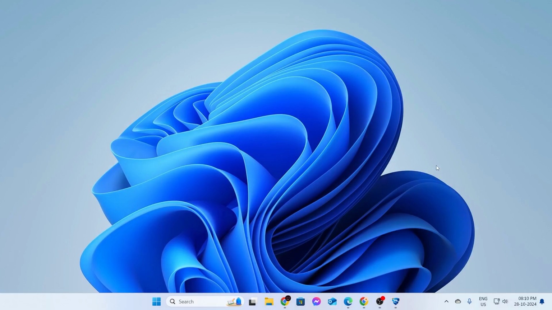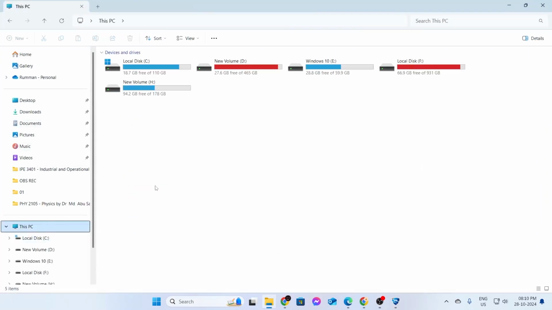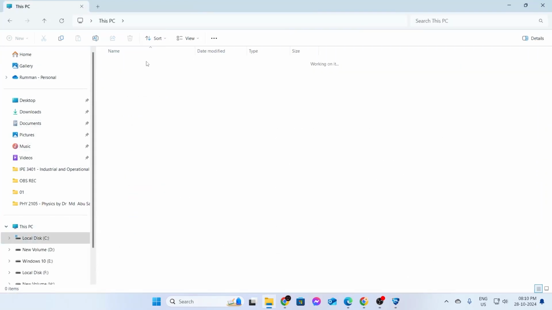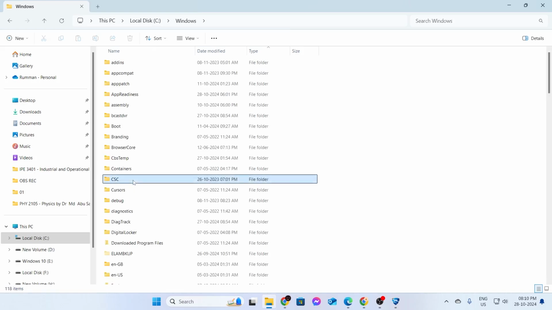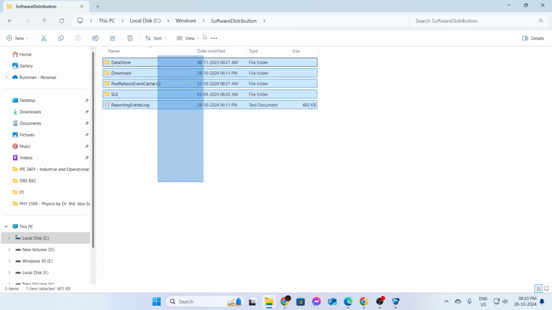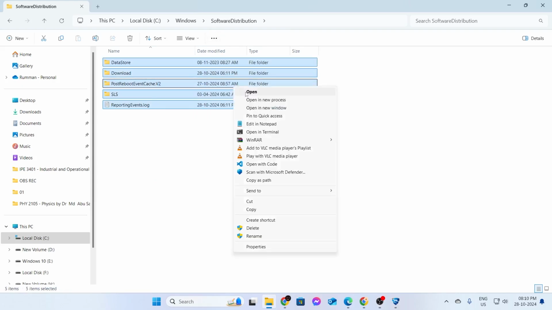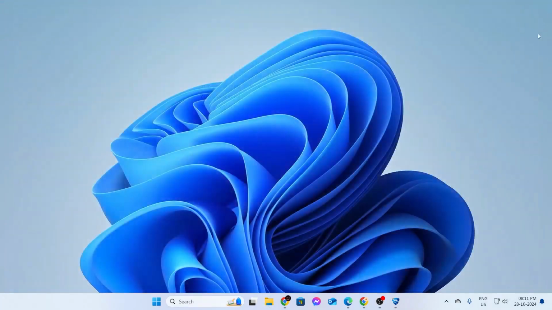Now, at first, go ahead and open up your File Explorer. Then just go to This PC. Then from here, go to Local Disk C. Then from Local Disk C, go to Windows. Then from Windows, search Software Distribution. There you go. And inside Software Distribution, just delete everything. Delete everything from here. And after you have done that, just close this.